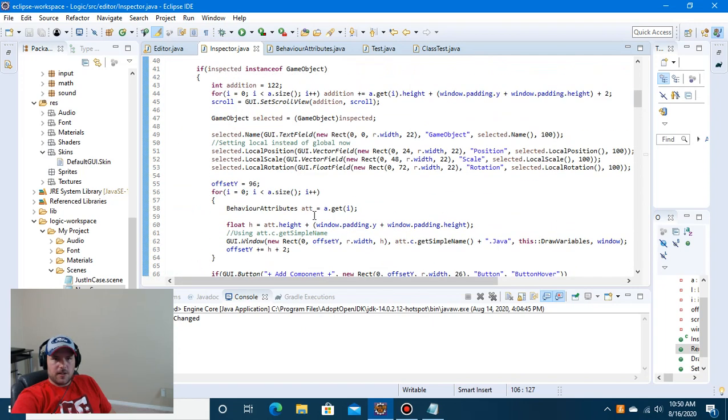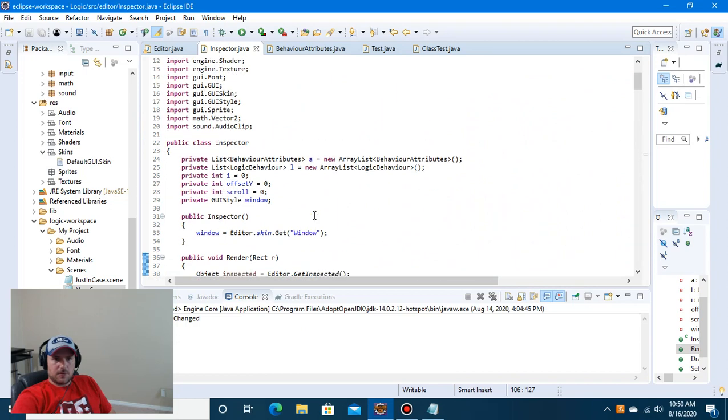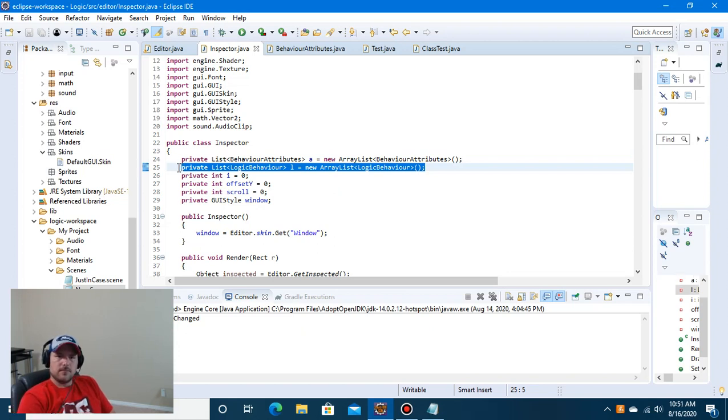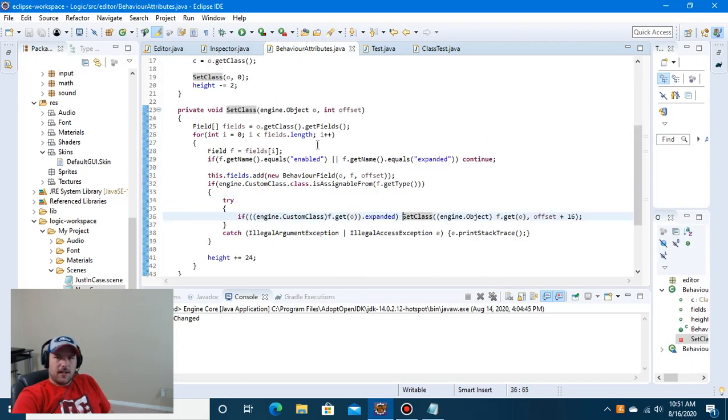So if I change that, then I change the variables. Okay. So the variables are going to be a bit different. So before we had a list of behavior attributes, and now what we need is an array list of logic behaviors. Now, behavior attributes looks a lot different.